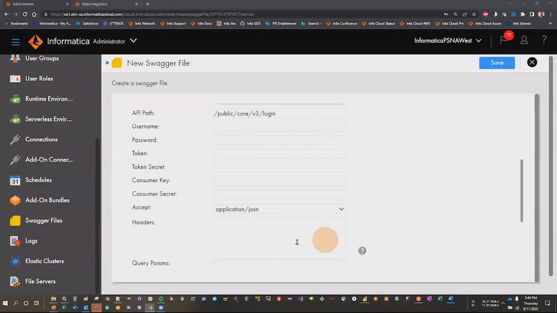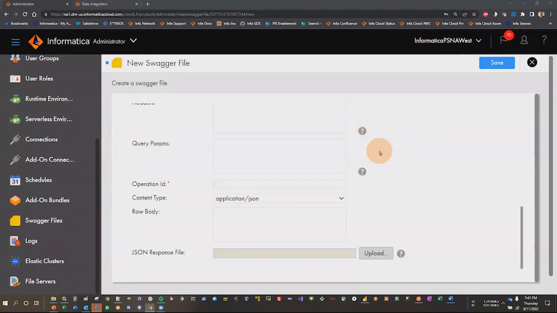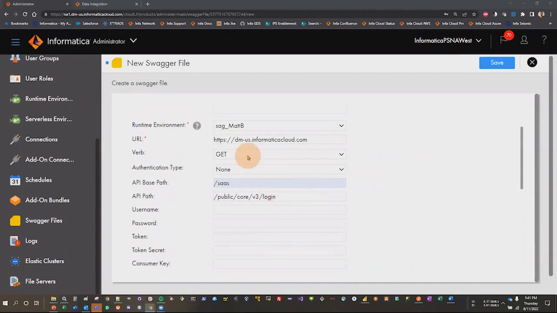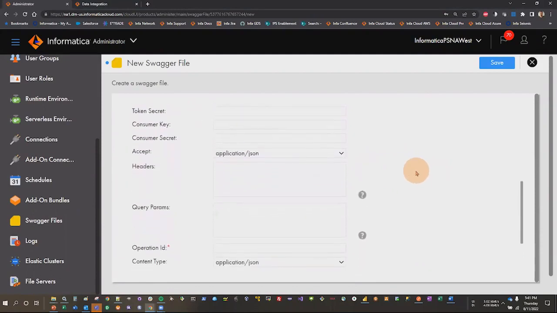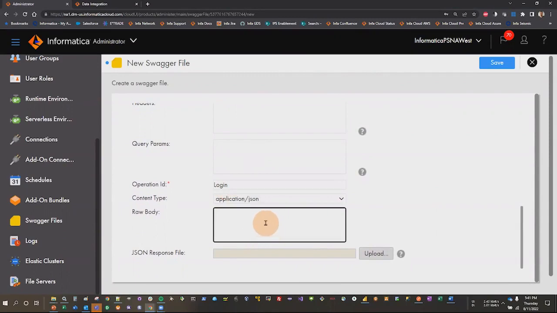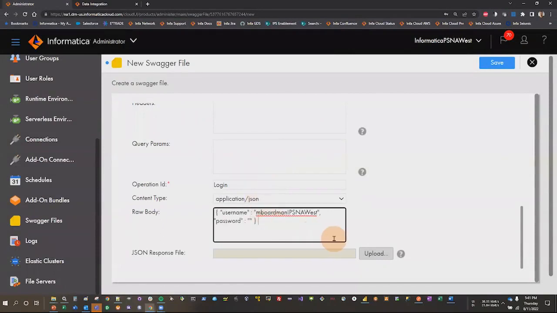Next, we want to give it the headers that are going to be used. In this case, there are no headers because we're doing the login in order to find the header. So rather than a get operation, we want to do a post operation. The login, it's a post operation. And we can give it an operation ID. And then our raw body can just be, for example, the same as we have in the Postman version. You can just paste that in. It doesn't matter what the username and password are. These will be parameterized later.